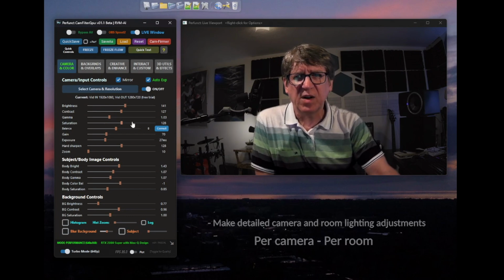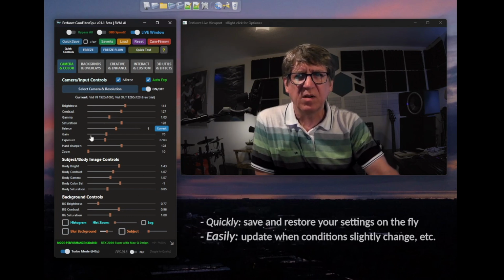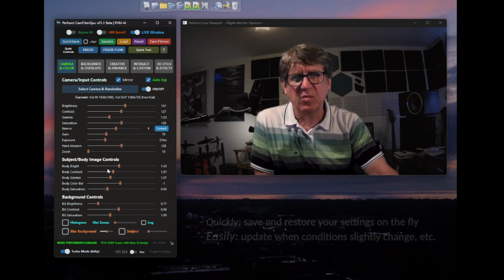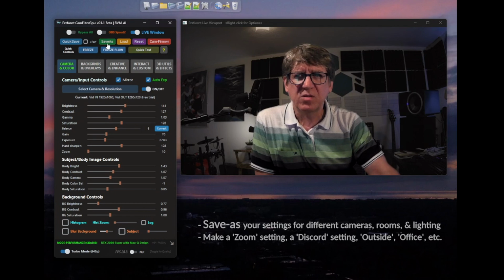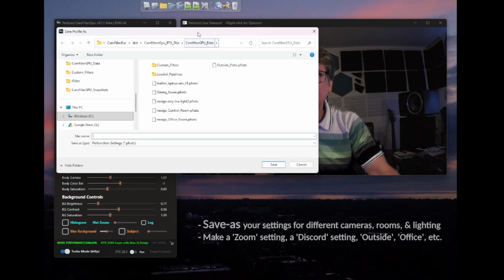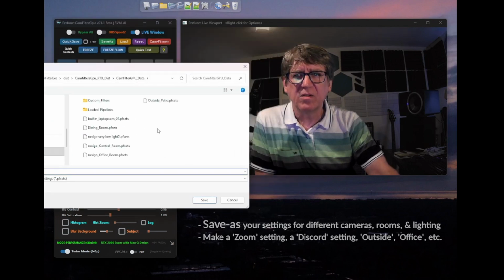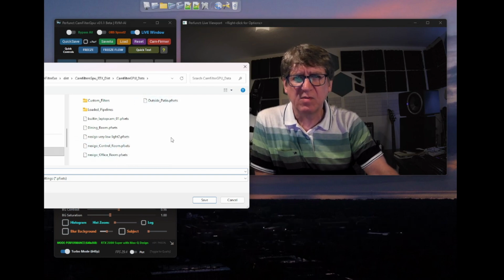And once you're satisfied with all your settings, you hit quick save, and that saves all your settings permanently. You can restart the app and they come right back. Of course, you can also use the Save As button, and you can save it per session. So you can see that I have several different saved settings, one for this low light situation, control room, office room, outside patio. You can save it for anything you want.